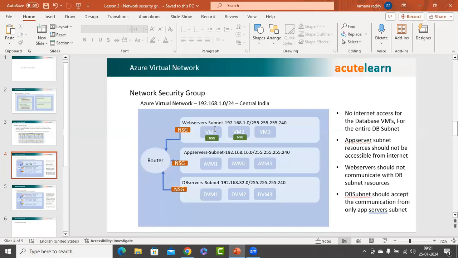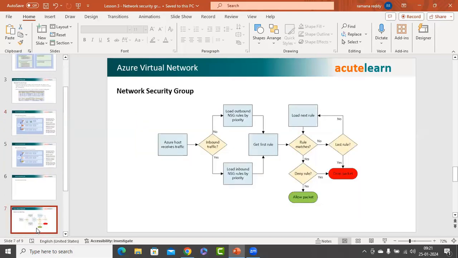When the packet is entering the virtual machine NIC, the NSG which is at the VM level will validate whether it has been allowed or denied. If it is allowed, then it allows. If it is denied, then it is going to deny the traffic at an individual VM level. So we need to be very careful when we are creating network security groups and where we are applying them, and what rules are available.